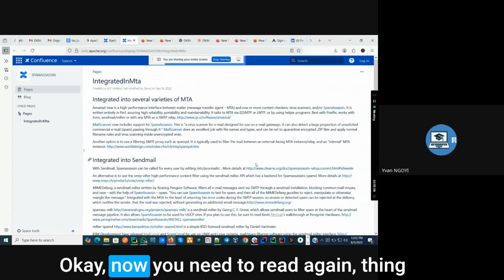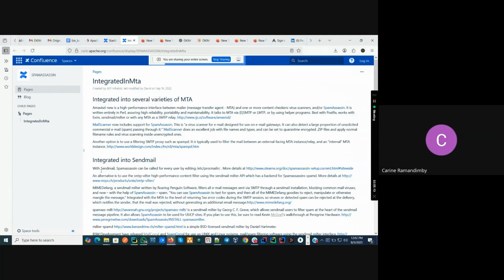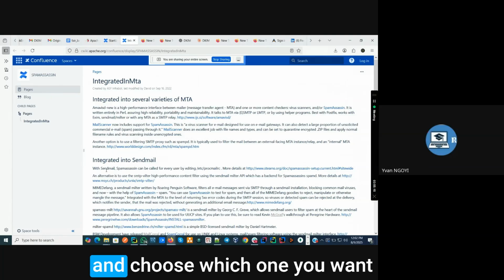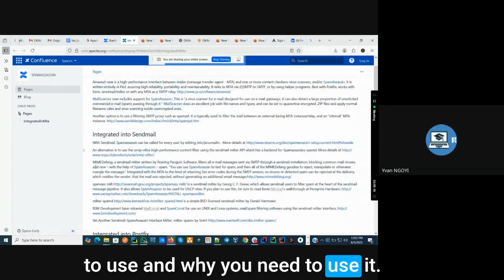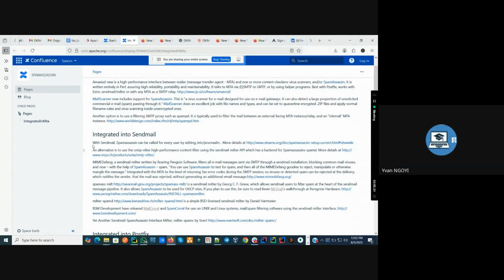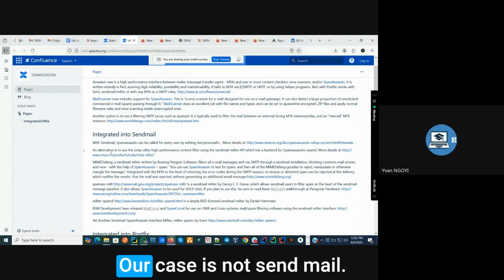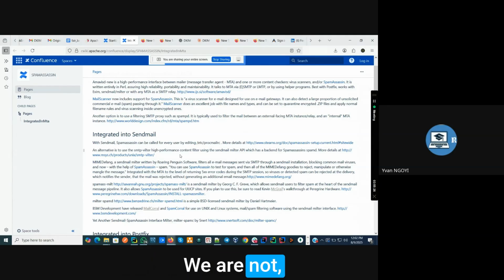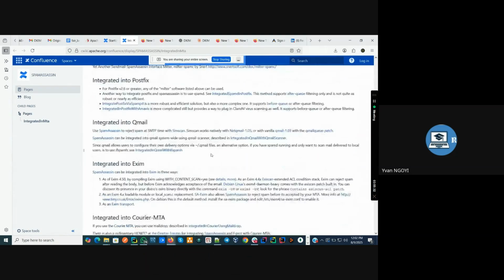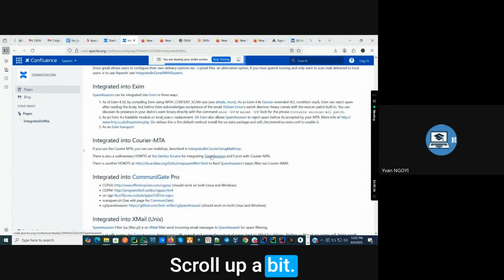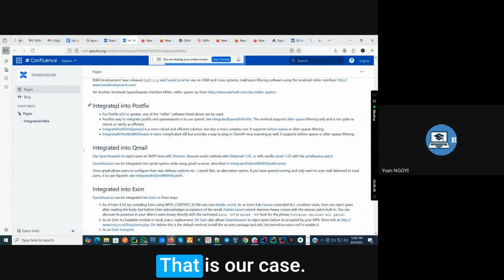Okay, now you need to read again and choose which one you want to use and why you need to use it. Our case is not Sendmail. We are not. Scroll down. We are with Postfix. Okay, that is no, scroll up a bit. Postfix. Yes, that is our case.